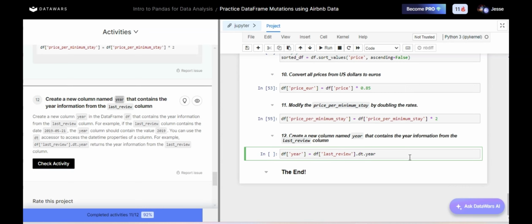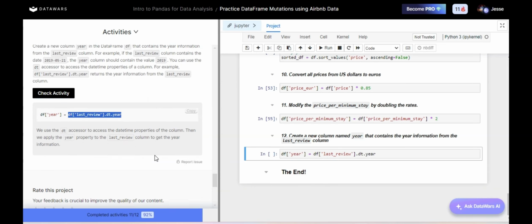Now let's look at this because I'm pretty sure that's correct. So year column equals that thing that they gave us, df last review dot dt dot year. That should be good. Let's run it and check the activity. I think it's good because it's taking a long time. Come on. Any minute. I know it's right, but it does take some time, doesn't it?